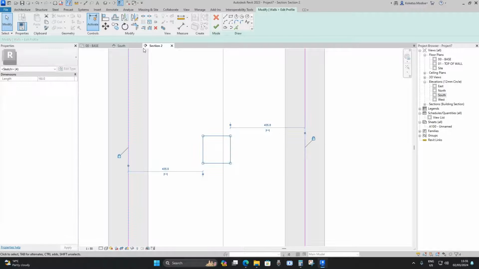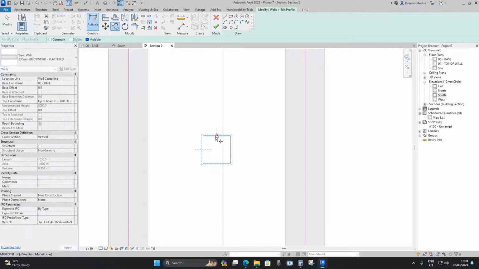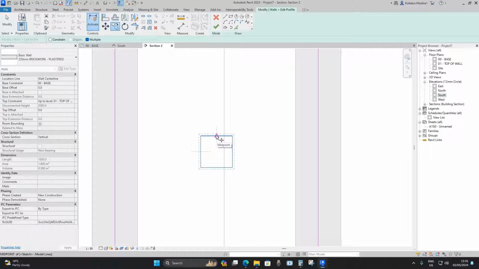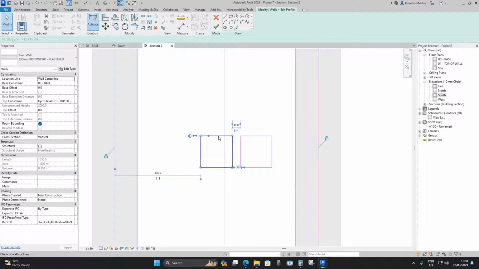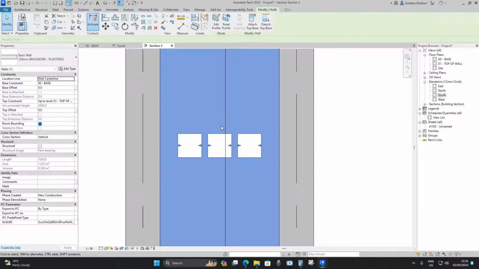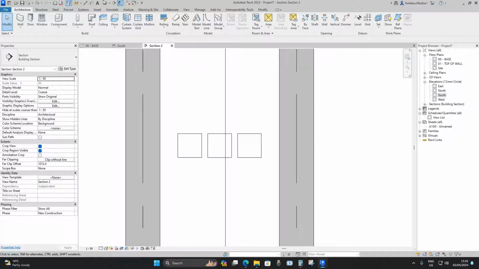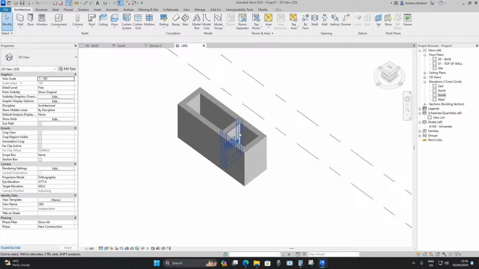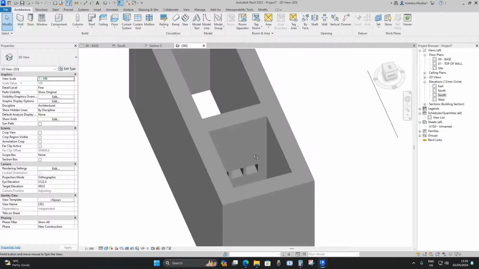And now you're gonna select this and then go to copy, and right on the middle of this horizontal line you're gonna select it and then copy it to the right with an offset of 200 millimeters. And then you're gonna do the same thing on the other side. Say copy and then take it to the other side by 200 millimeters. There you go, and you're gonna say finish. Then when you go to your 3D view, this is what you have.